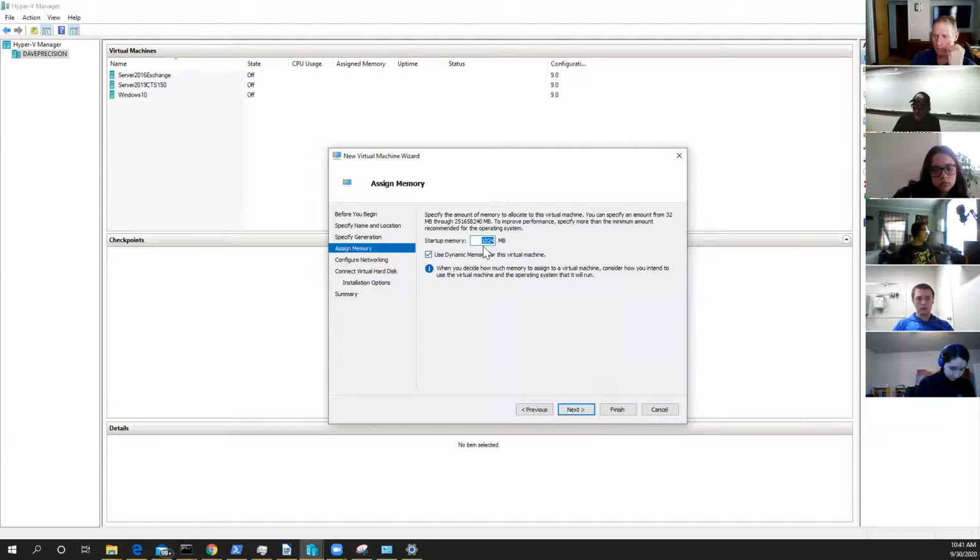Now here's one of the goofy ones. Its startup memory is only 1 GB of RAM. Well, that's not going to make a very snappy performing virtual machine. And it also says use dynamic memory by default. So dynamic memory means that, let's say you allocate 4 GB of RAM, your virtual machine won't use 4 GB unless it needs to. It'll use up to that amount.